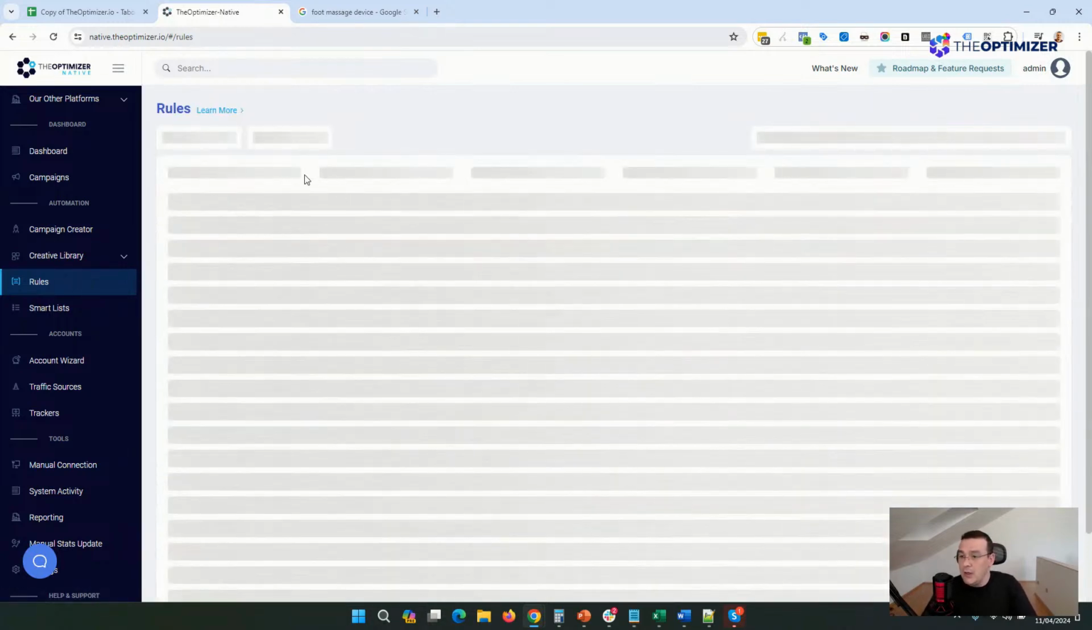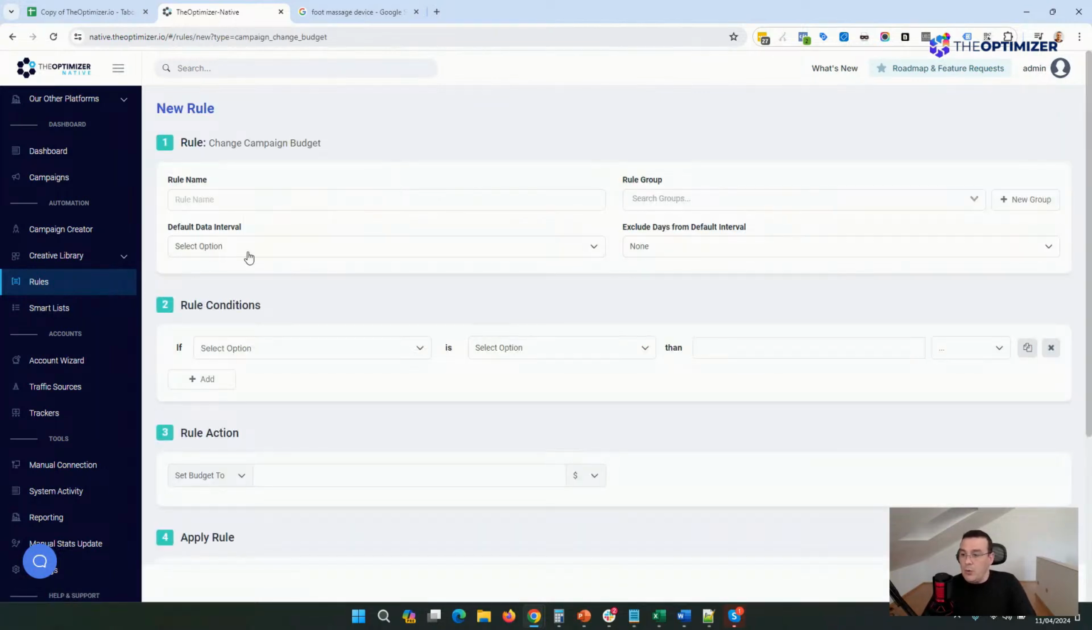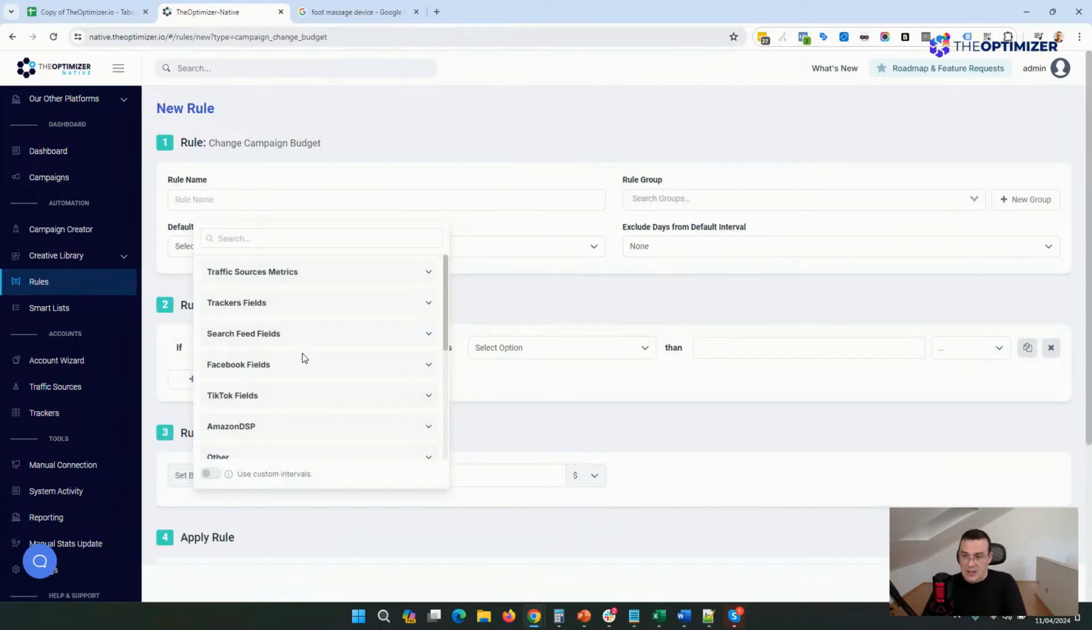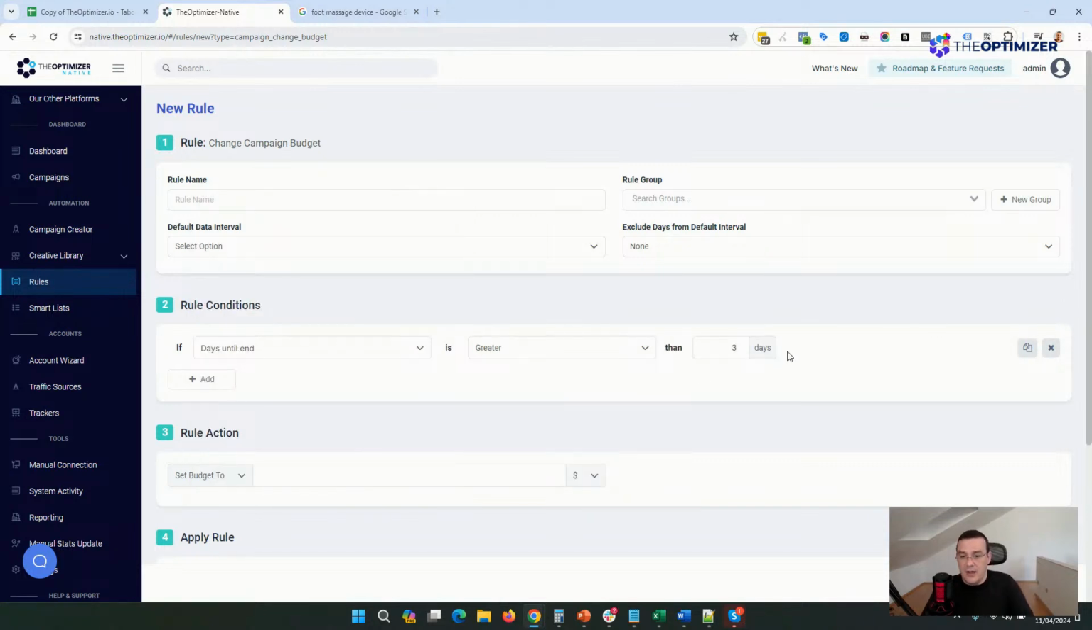Or if we want to do, let's say, a campaign budget change. So budget change, we want to do days until end. We want to do a greater than or less than 2 days or less than 3 days before the campaign ends, we want to set the budget to a whole new level or to a different value. And you can set it to, I don't know, 500, or you can increase it by 500 or 50 or $200, whatever the case is. So these things here are fairly easy to use and fairly intuitive.